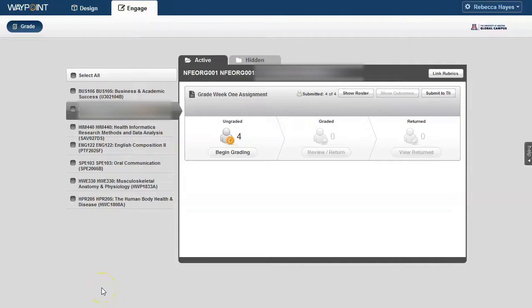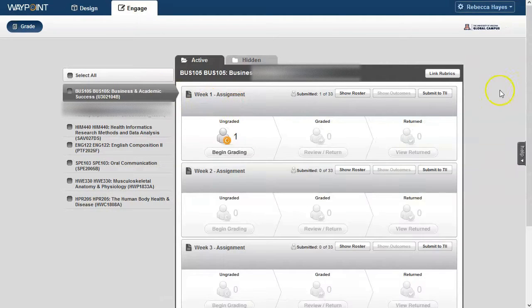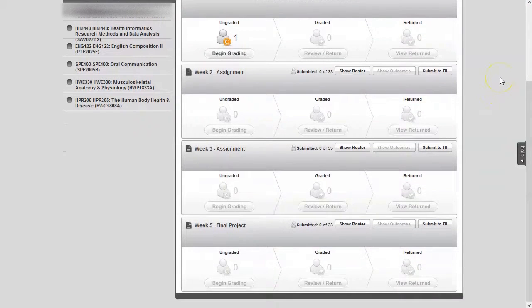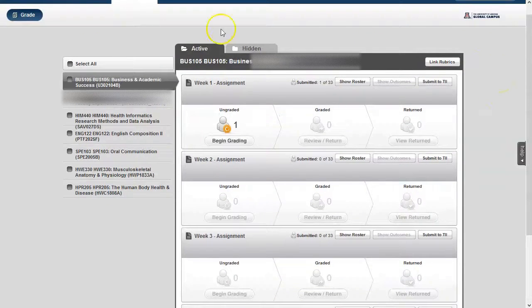When Waypoint opens, you'll see that the main screen has a segment for each assignment. Here's a view of a larger course that shows multiple assignments, which is how your courses will most likely look. You can see that each assignment has a top gray bar that identifies the assignment, followed by the 3 tabs for grading. There's a tab for ungraded, graded, and returned options.